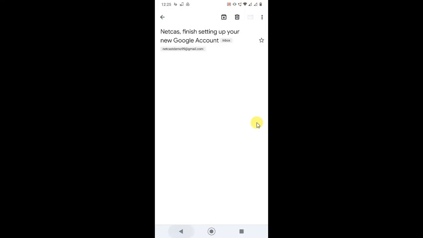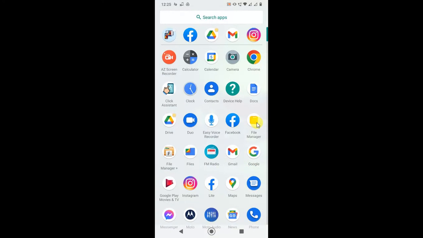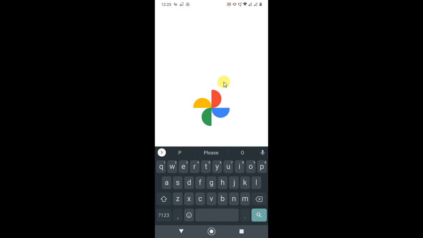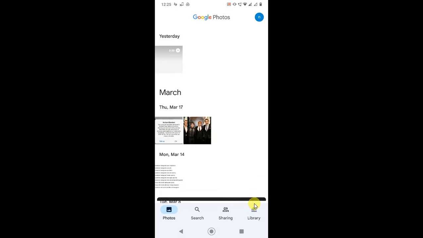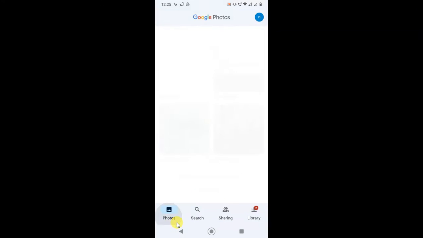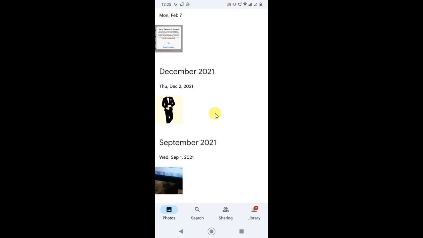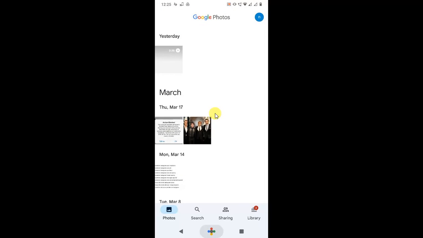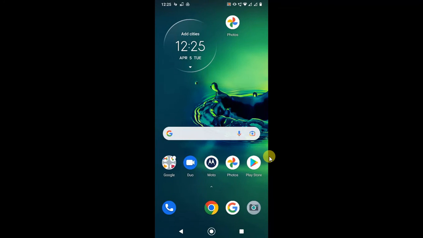After that, go to Photos, and from Photos also you have to delete files with the same email ID. You can delete unwanted files and videos from here, and your Google Drive storage will be clear and usable.